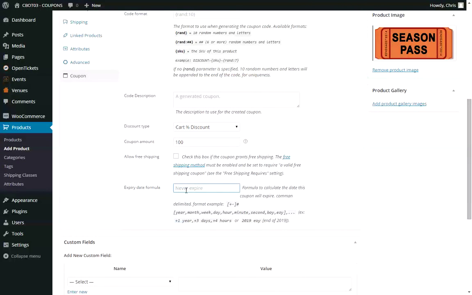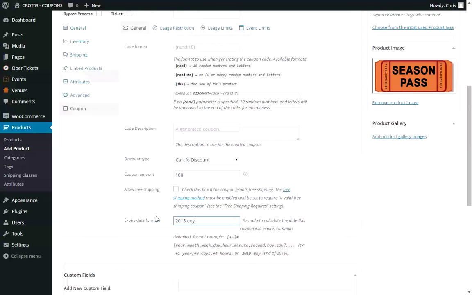The next thing you may or may not want to set is the expiry date of that season pass. Let's suppose it's an annual pass, so it might be natural to set it to the end of the current year. And to do this, it's very easy. We simply put 2015 and then EOY to set it to the end of the year. And you'll see other settings that you can use described here.